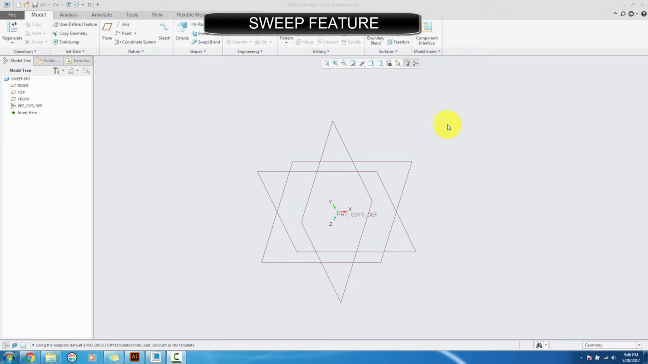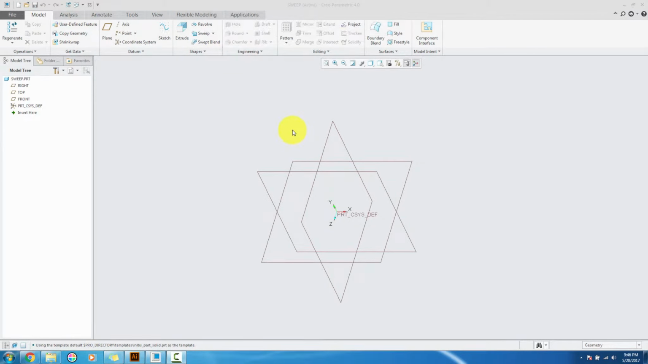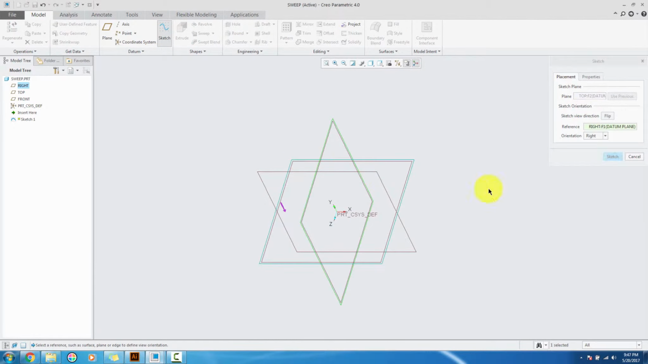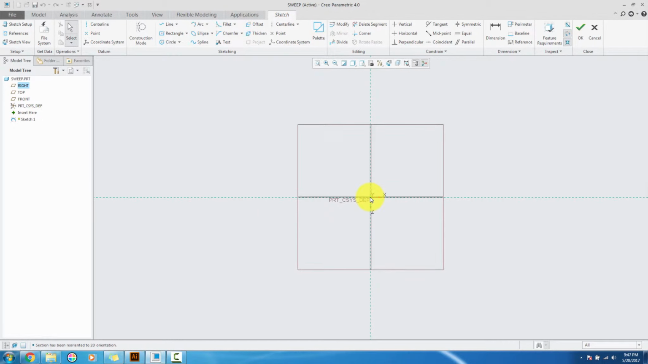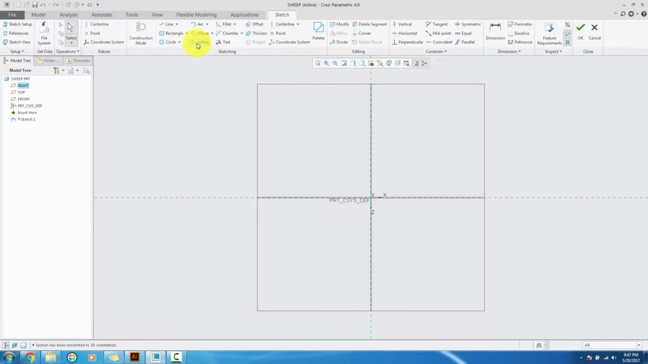Sweep is one of the most important features of Creo. In order to create a sweep, we have to first create a profile. Then, using these profiles, a section is swept along those profiles and the sweep feature is created. So let's start. First, we will create a sketch which will act as our profile for the sweep.